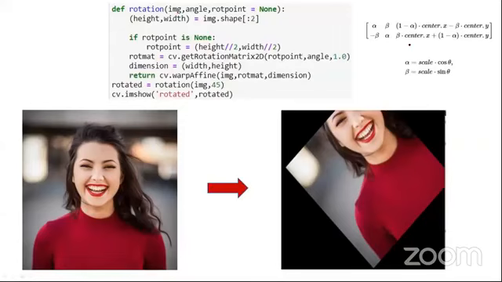We use a little calculus here. So this is how our rotation matrix looks like. Alpha is scale dot cos theta, beta is equal to scale dot sin theta. So it's just a mathematical thing. Okay, so we will see how we can implement it. Here you can see we define a function rotation in which we specify the image, by how much angle we have to rotate, and through what point we have to rotate it.